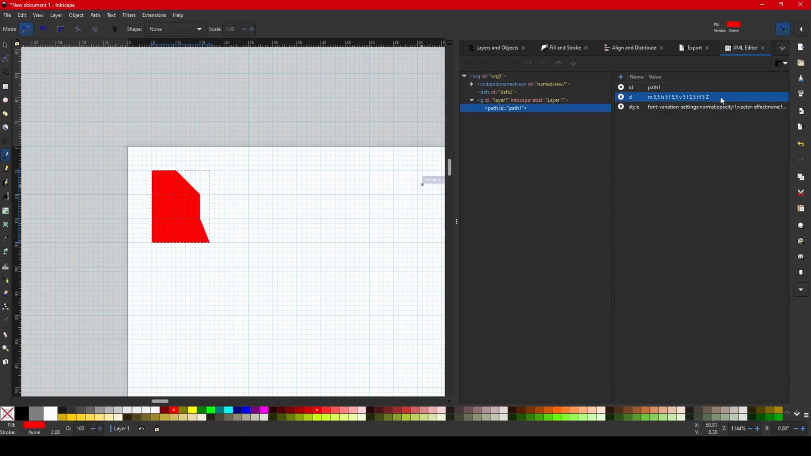And as we see here in the XML viewer, the D value specifies a starting position of 5, 5, moving right 5 units, right 5 and down 5, right 2 and down 5, absolute movement to x equals 5, and the path closes.